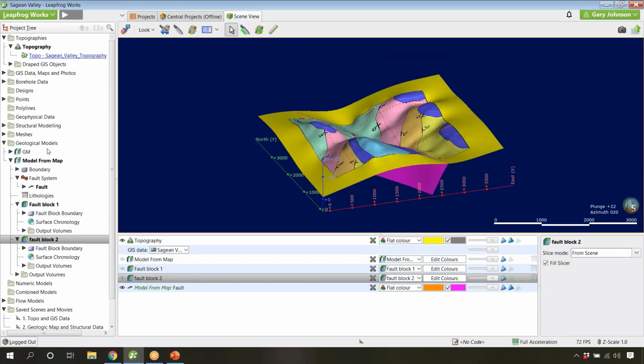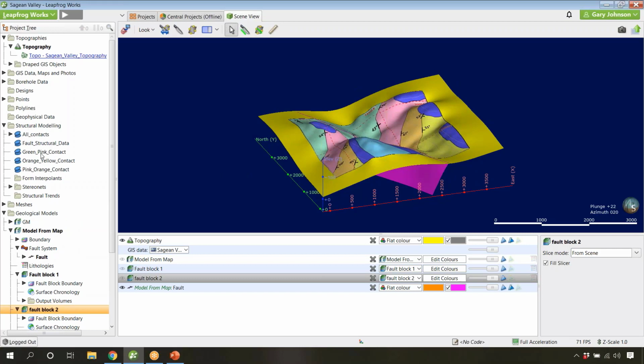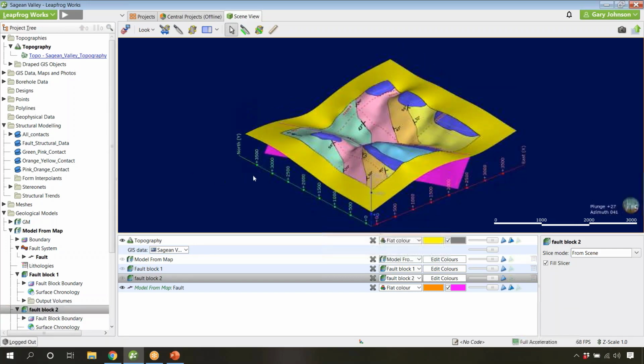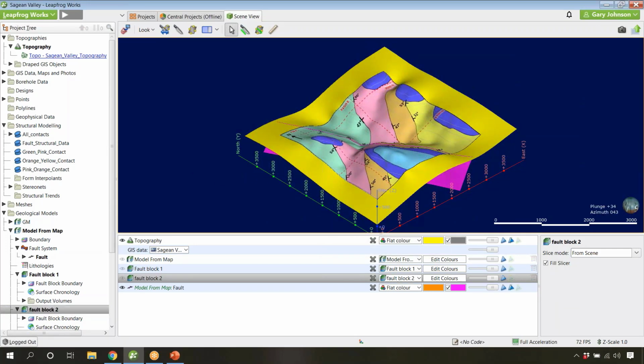And the nice thing here is if I expand my structural modeling folder, you can see that we have named the structural data in individual files according to the contact zones. And so the first surface that we'll be building will be the contact surface between the green and the pink. So I'll be using the green-pink contact structural data.